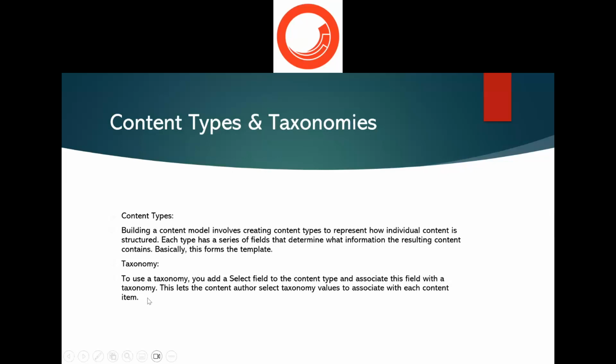Now, to use the taxonomy, you will need to add a select field. Taxonomy is nothing but grouping the content, and this can be seen in the content type. We are creating one taxonomy that can be associated. This is like a multiple choice or checkbox section. Practically, this can be a checkbox section, and it lets you select taxonomy values to associate with each content item. That is taxonomy. We will see more in the demo.